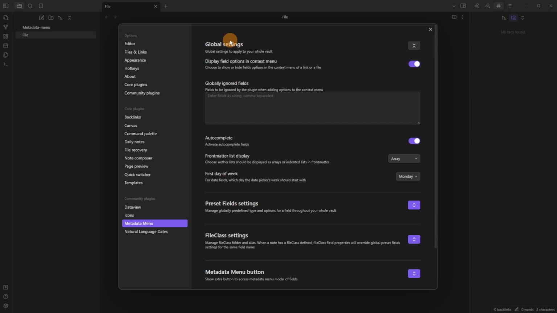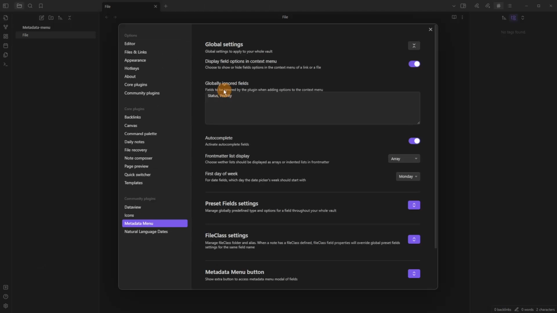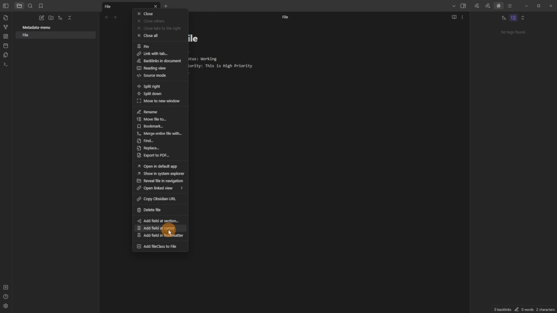Going back to the global settings, I can ignore certain fields. So I've added in the status field as something to be ignored. Now when I right click, go down to update, you can see it's only letting me update the priority field because the status field is being ignored. I can then add a comma, priority, and now the status and priority fields are both being ignored in the context menu. And now I right click and you see there's no options in the context menu.